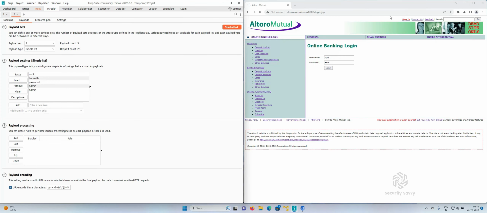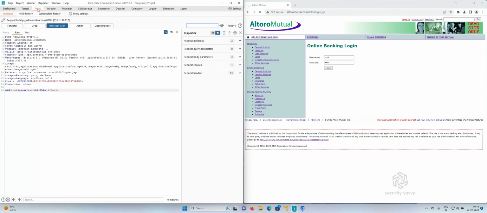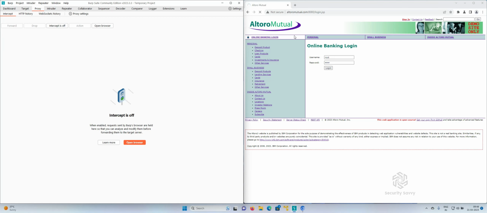So basically, now let us go to the website and let me turn off the interceptor here. Let me click on, as we can find, the result as admin. Let me click on login. As you can see, we have been logged in.